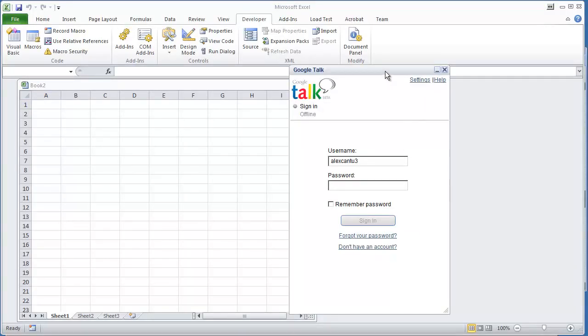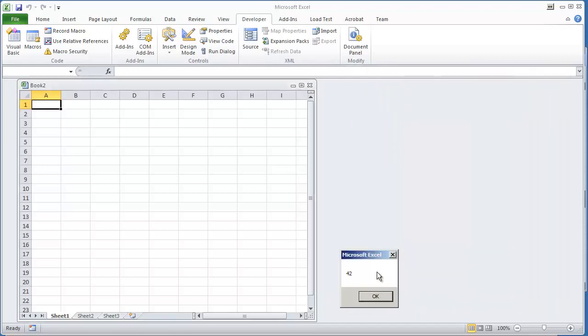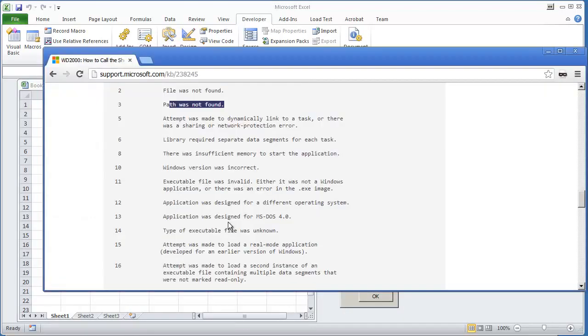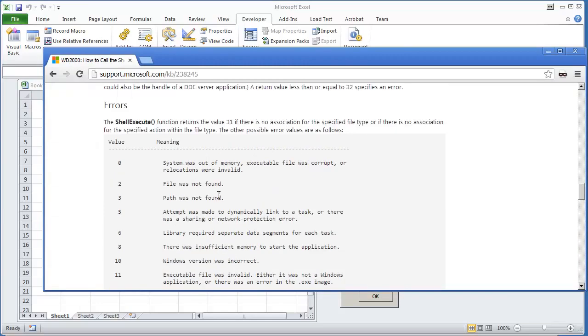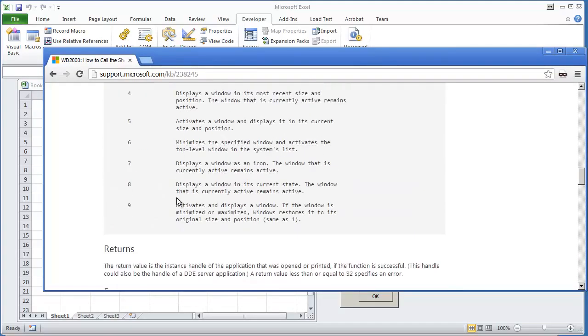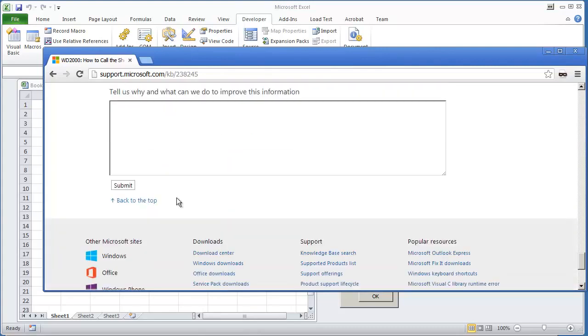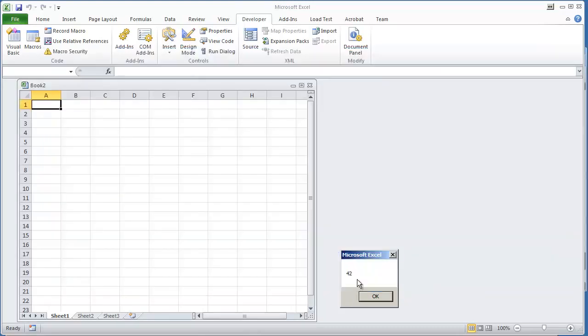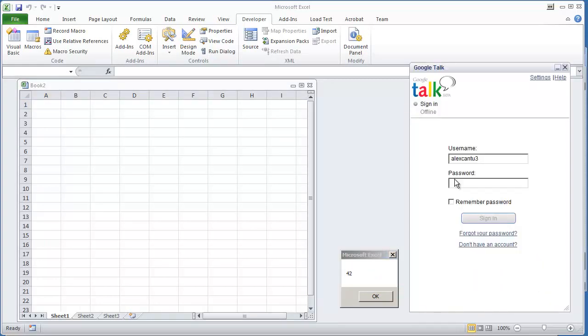We can play this code and we'll see that Google Talk does load up. And 42, I haven't looked up exactly what that code is. I don't see it on here because it's not an error code, but I don't see it as a value in here either. So I'm sure there's an article that explains what 42 is. I'm going to assume that 42 just means that the window loaded successfully, because it does load.